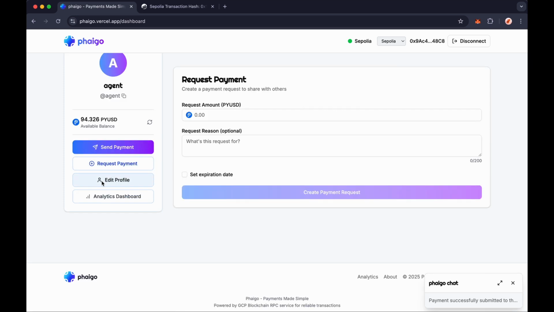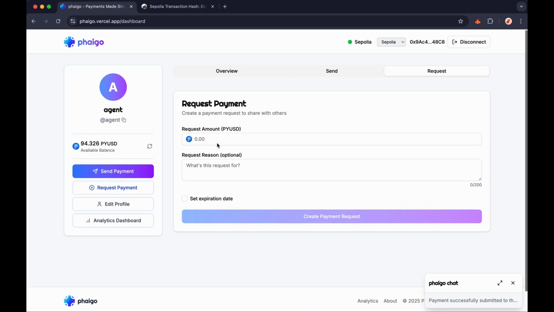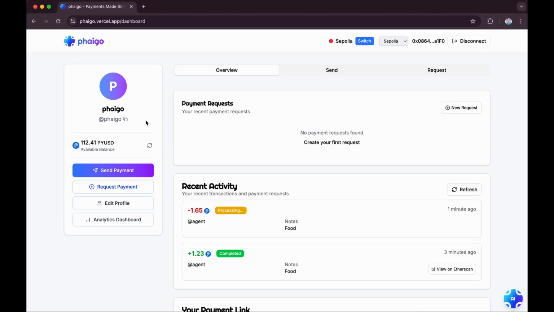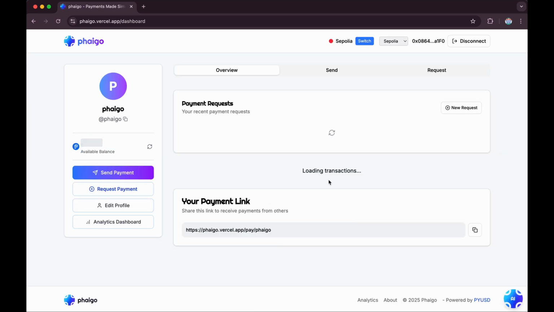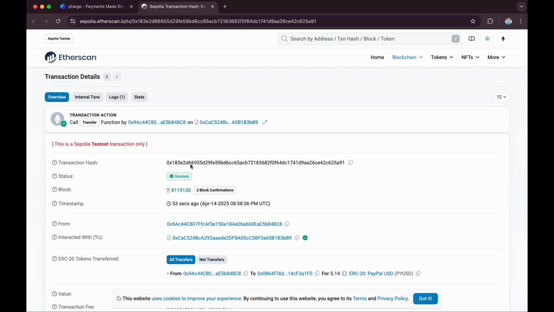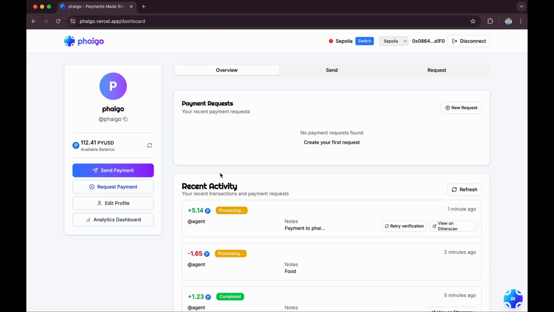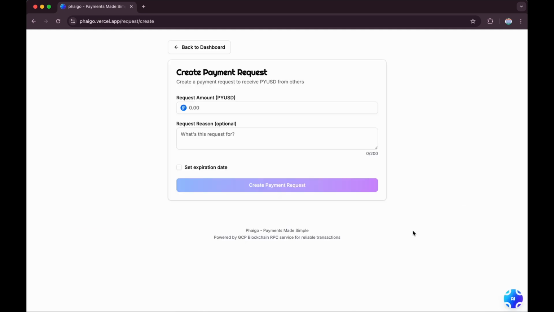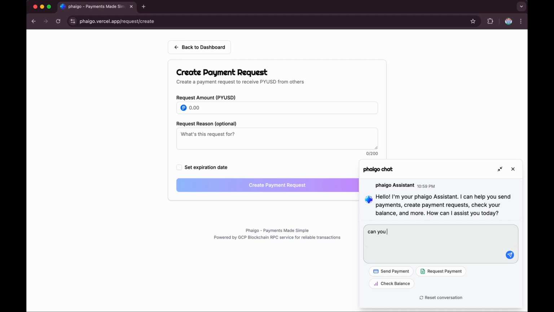Let's also request a payment, for example. Or let's request a payment on another account. Here, we're on the Phaigo account now, as you can see. Let's also refresh. And you should be able to, yeah, here we can see. And you can also view it on Etherscan. It's the exact same. Okay, let's now create a request. New request. Or we can actually just ask the AI, it's more fun. Can you create a request for 1.23 PYUSD for food and drinks?